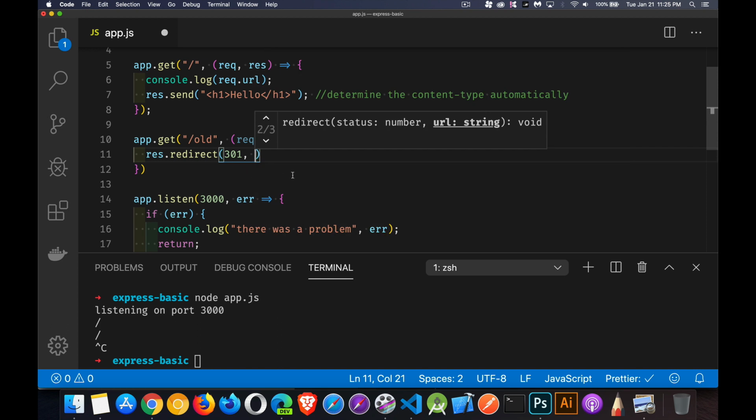So the browser knows from this point on, or any proxy servers know from this point on, that this resource is no longer at that location. Where are we going to send them? Well, we're going to send them to some other URL. We're going to call it new.